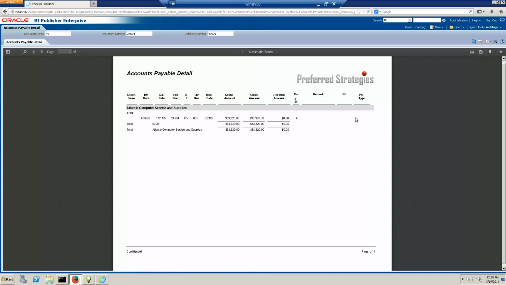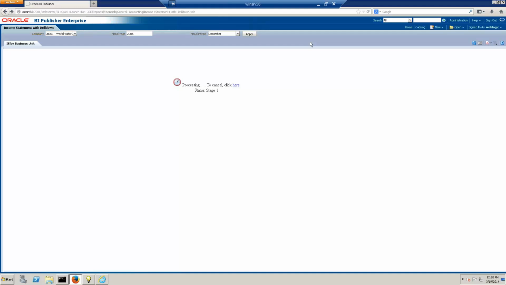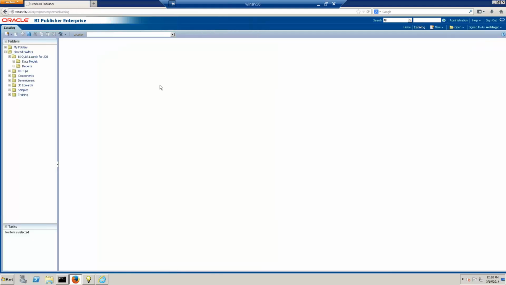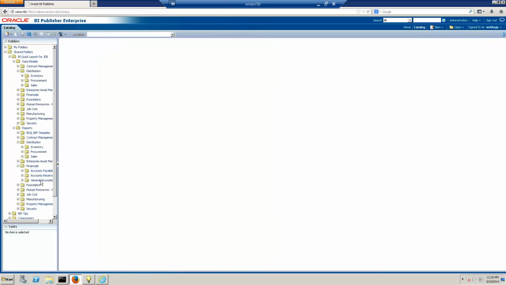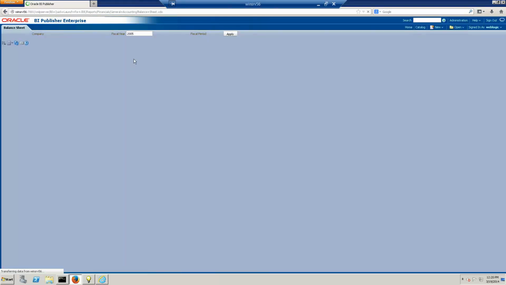If you didn't want those users to have to navigate the JD Edwards environment and still get access to the data, this is an avenue to do so. Let's go back. So that was a couple flavors of P&L. Let's go back here and take a look at maybe the balance sheet, just to give you another view.